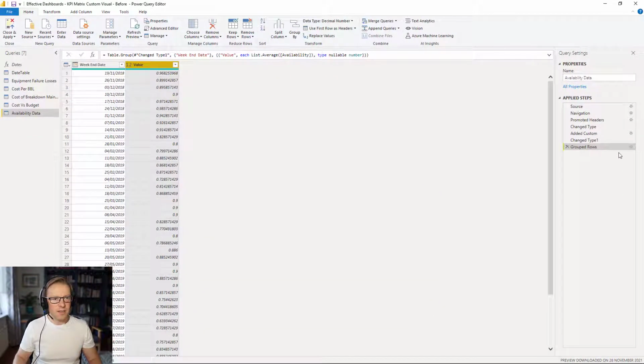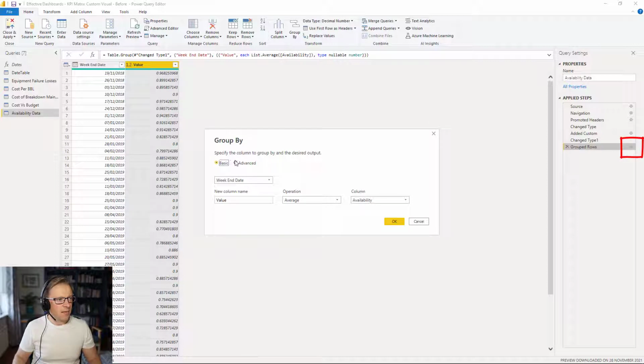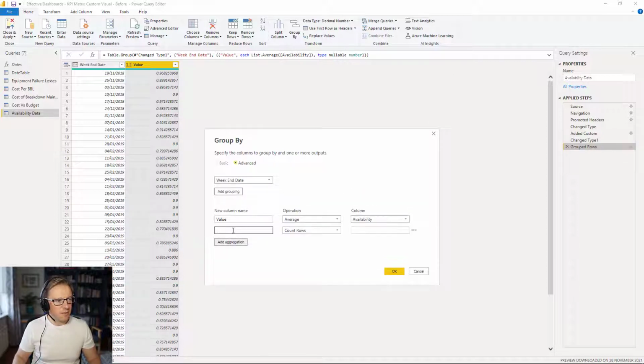Now I've pressed it too quickly, but you can see it's aggregated that as an average for each of these week numbers here. So these are now weeks. I need to go back in and change it, so I'm going to double click on this cog here, and go to advanced because I need to add another one, which is for the target, and that is going to be the average of the target for the week.